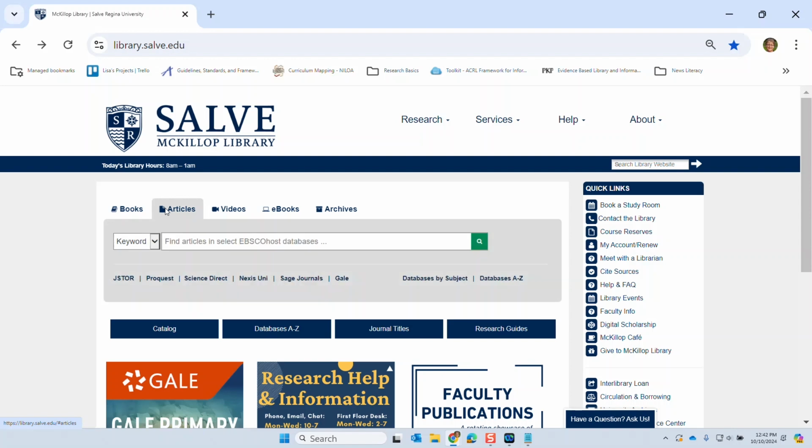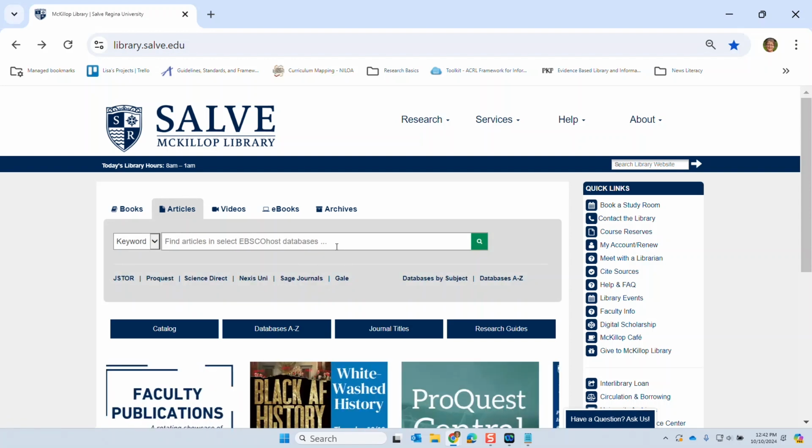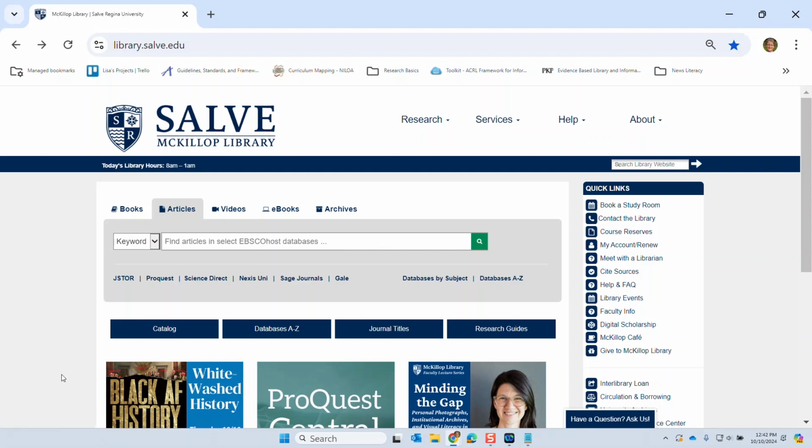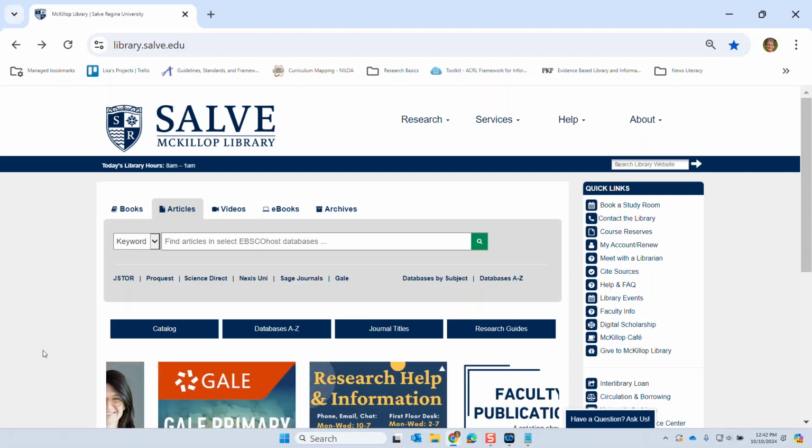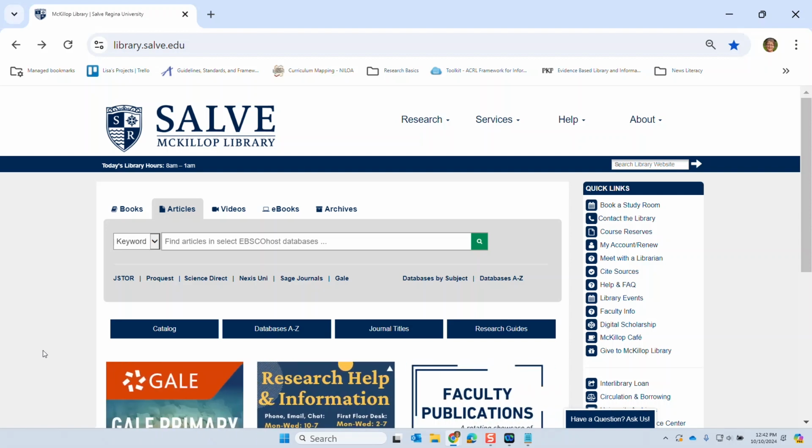If you tab over to articles, you'll see this message in the search window. Find articles in select EBSCO databases. EBSCO is a vendor that provides access to thousands of journals through its various databases. We subscribe to more than 65 databases from this vendor. And this tool searches multiple EBSCO databases all at the same time.